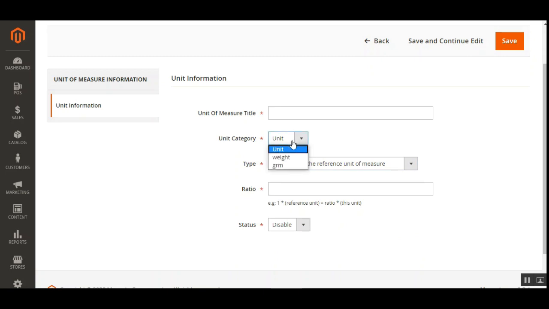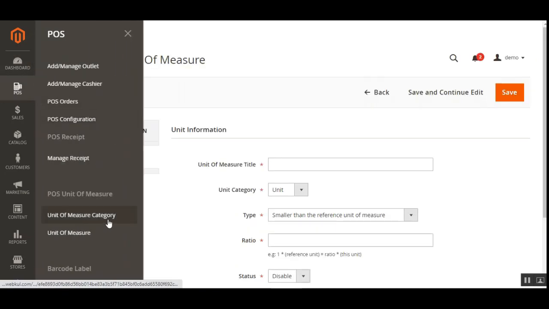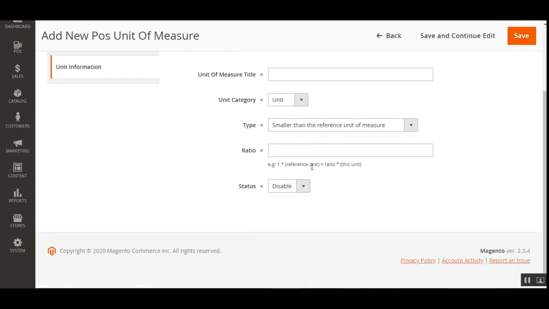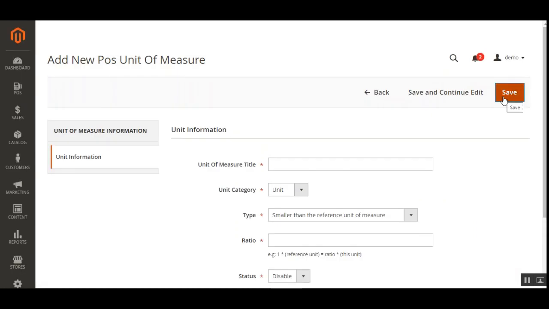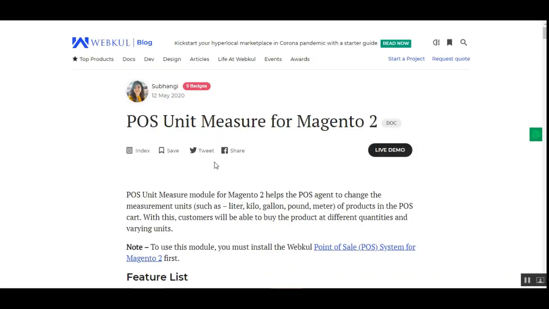So basically the created categories would be visible here under the drop down that you've created under the POS unit of measure category. And then you can set up the ratio, and you can choose it as enable or disable, and thereafter you just need to tap on the save button, and that would save your new POS unit of measure itself. And now let's see how the point of sale shopping cart settings can be set up.